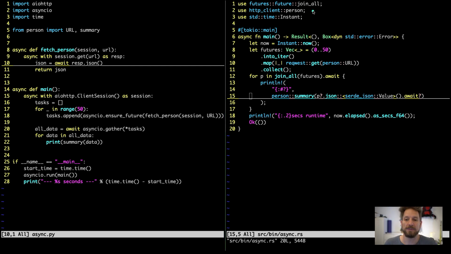So what I'm doing in Rust is I'm importing the join_all, which is the equivalent more or less of this asyncio gather. Then again, we need to have the person module loaded and accessible to get our URL and the summary function. And we use Instant again for timing. We have to tell the compiler that this will be an asynchronous thing, and Tokio implemented for us already everything to start the executor and run everything. So all we have to do is add this line on top, define our main function to be asynchronous. The rest stays the same, right?